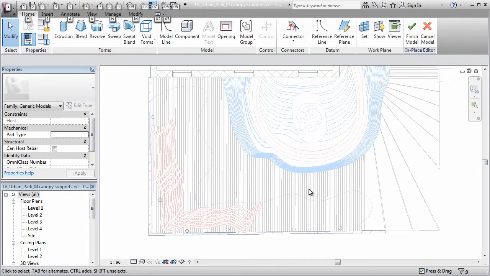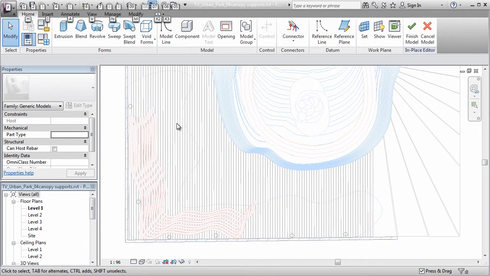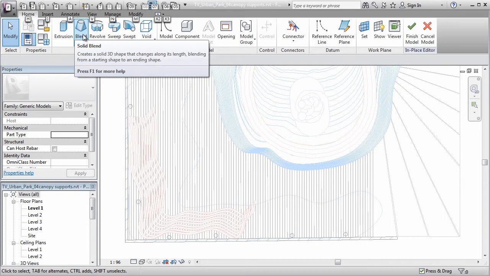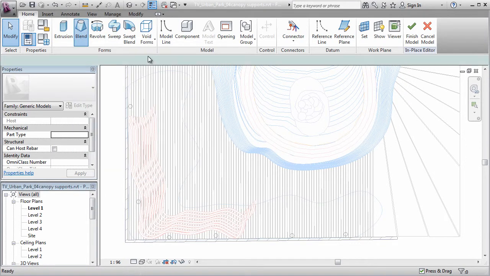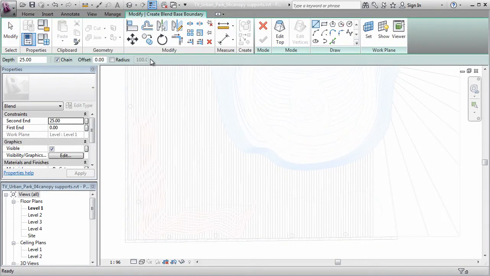Okay, so now what we want to do is loosely trace this line as well as we can. We'll make this as a blend, because the nice thing is we can see in the tooltip that we can have a start shape and an end shape. So we'll do a mix of pieces to get the shape right and let us customize around the poles.